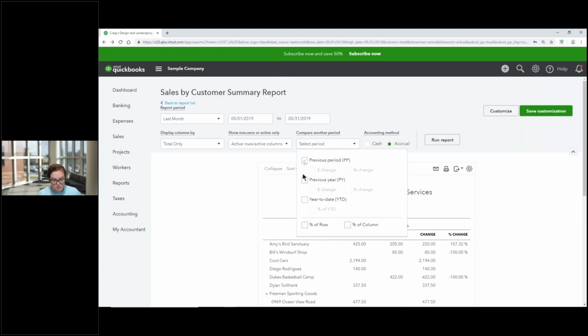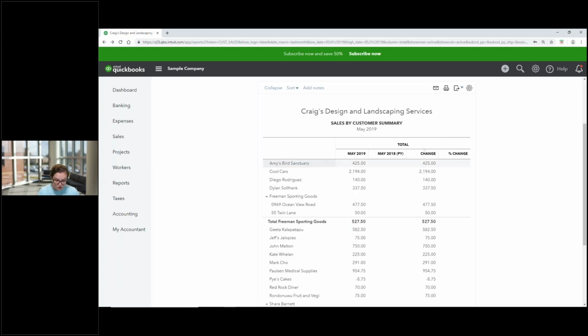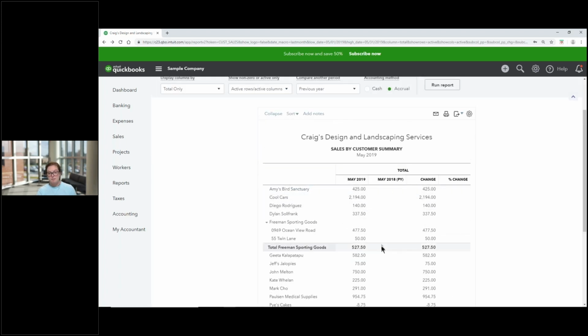If I didn't want to see the previous period, I could instead choose the previous year, which will show me, Run Report, the exact same time period from the previous year. So I have May of 2019 compared to May of 2018. You can see we weren't in business in 2018 because we don't have any sales for that period. But that means that the longer you use QuickBooks, the more data you're actually going to get, because you'll actually have data there to compare. So that's why your reports being correct is really, really useful, right?